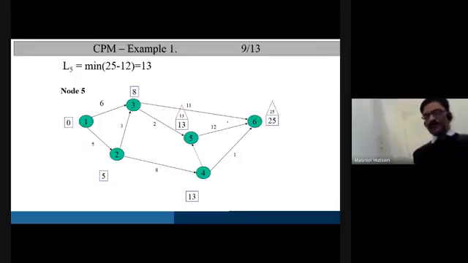Now you can find the latest occurrence time of 3 as well as 4, because all the events after 3 have their latest occurrence time known, and also all the events after 4 have their latest occurrence time known.